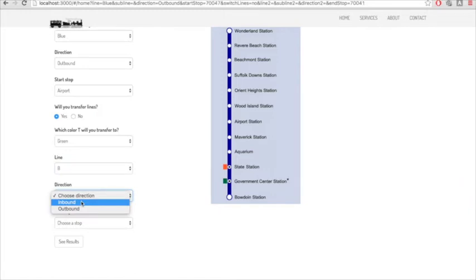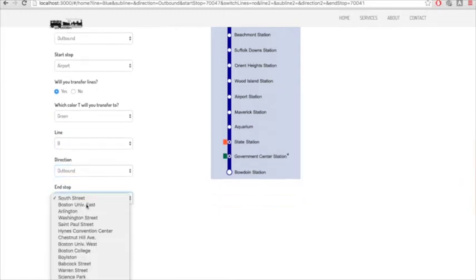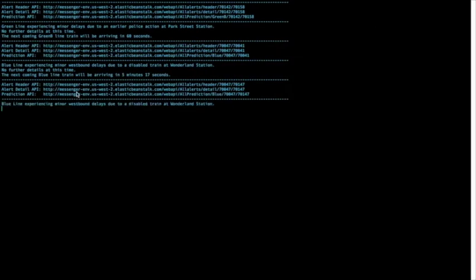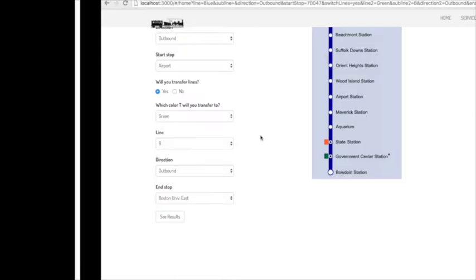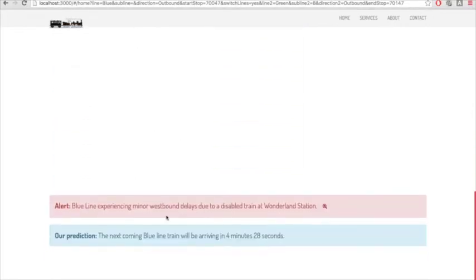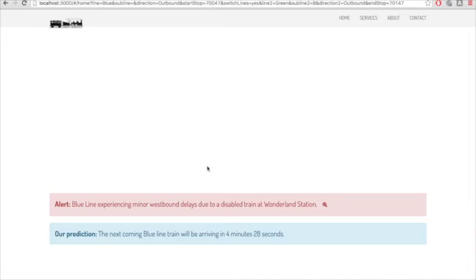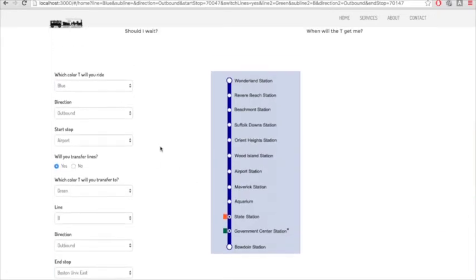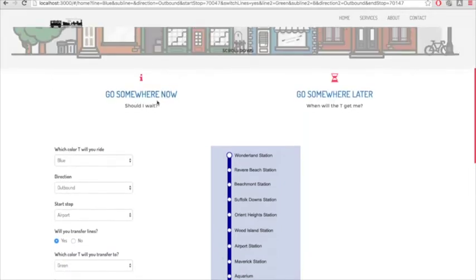You choose the direction of travel, you're going outbound. You want to select the stop, Boston University East. Go to see results. The API calls are just made. The results are popping up. And then it tells you that yes, you could do this, and the actual blue line will be coming in 4 minutes and 28 seconds. So everything with service 1 works perfectly fine.